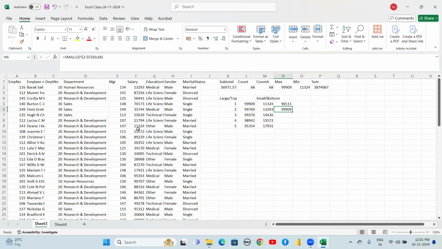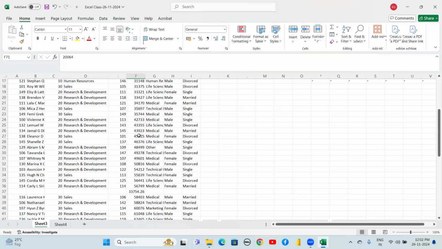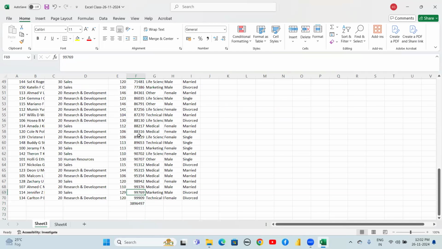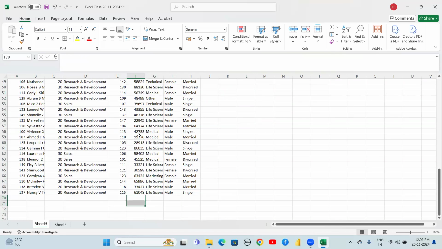No, sorry, here I missed this. So how is this? This is the maximum value, right? Yes, maximum, because the total count here is 68. And from the bottom, SMALL means that when we sort this data from smallest to highest, actually, we have to do that.